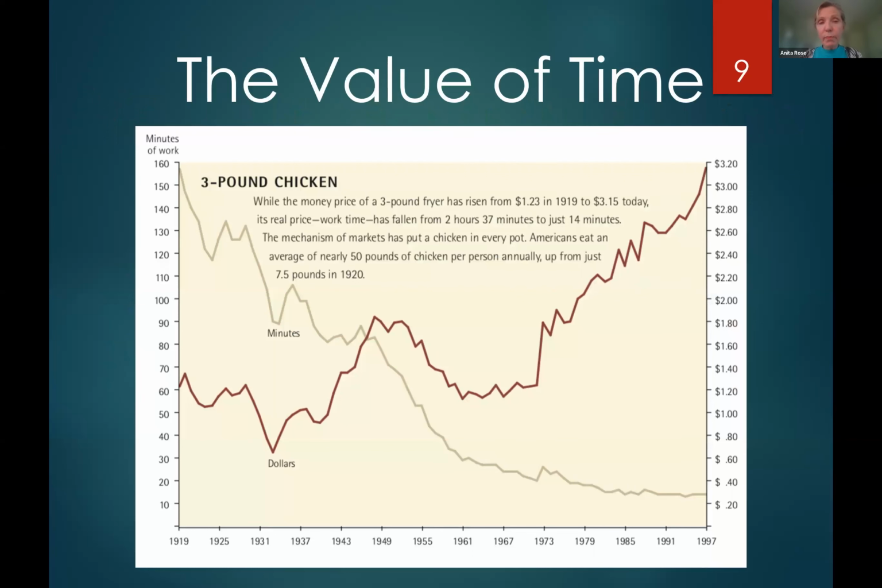Here, the time value of money. Here's an interesting example, looking at a 3-pound chicken. This was from 1919. I don't know if you can see this down here, but the money price of a 3-pound fryer has risen from $1.23, the cost at that point in 1919, to $3.15 today.